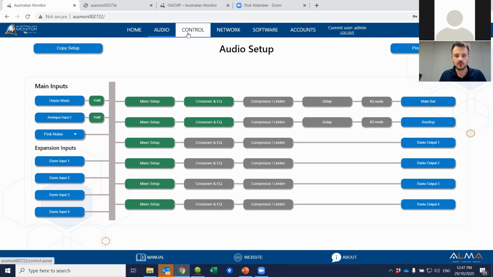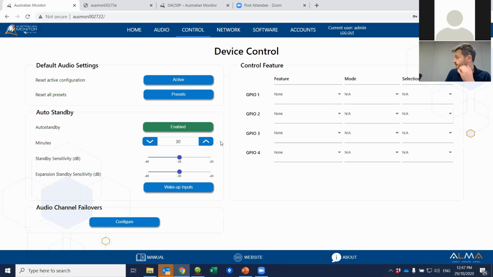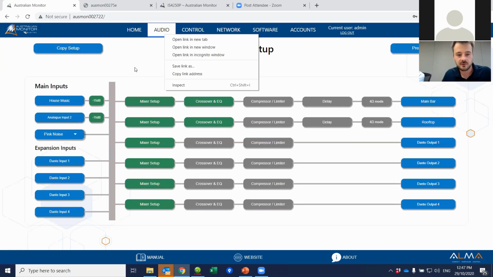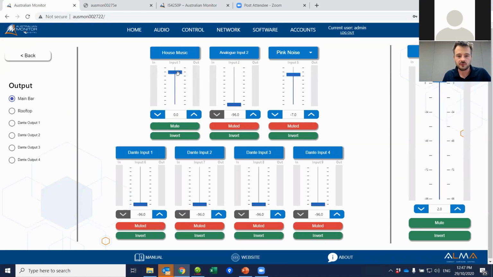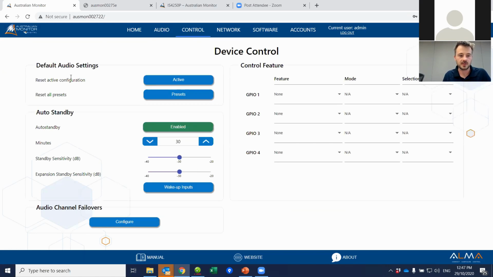Okay, so moving on to the control tab. We've got the ability to reset the active configuration. So the active configuration is the configuration whenever you're making changes that aren't in a preset. So I've just brought the house music down on the main bar, and if I went back to control and reset the active configuration, that would reset that back to 0 dB, which is the default. The reset all presets would destroy those presets that I just made. The normal business and happy hour would be gone if I activate that. So, handy features to have.